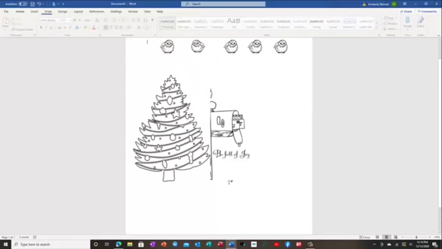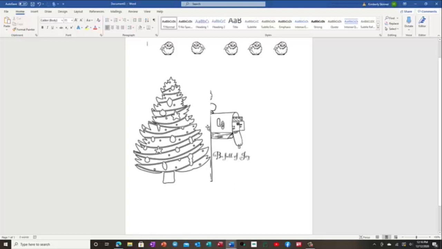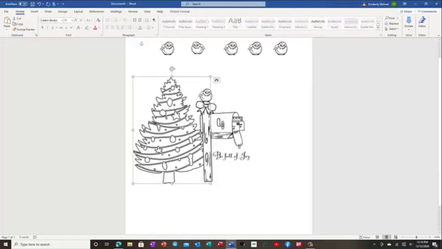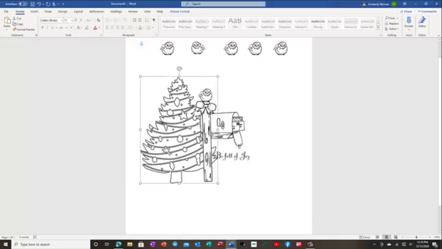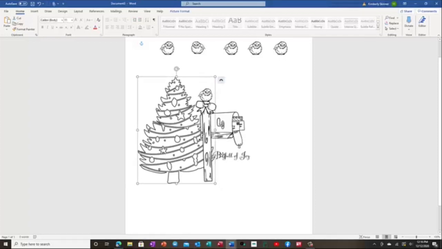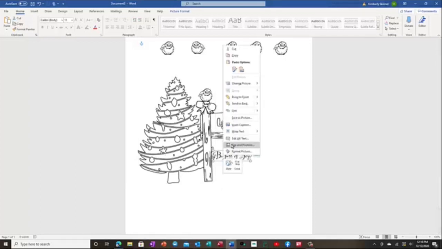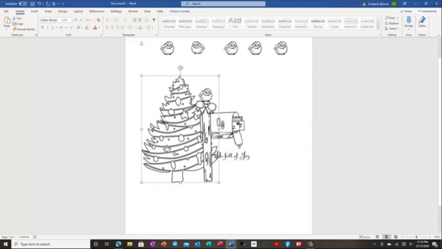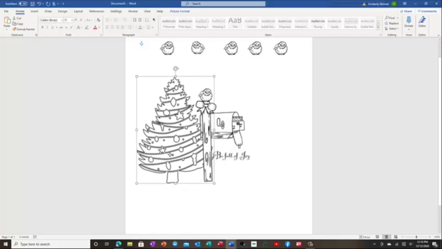So now it's in front, right? And you can see that because I picked the JPEG, that white background is interfering with my image. I could send it to the back, and it will go to the back, and then that white image will just be behind it. I would also have to bring this to the front, because that tree is actually going to interfere with that also.